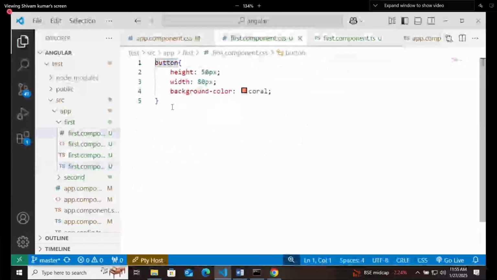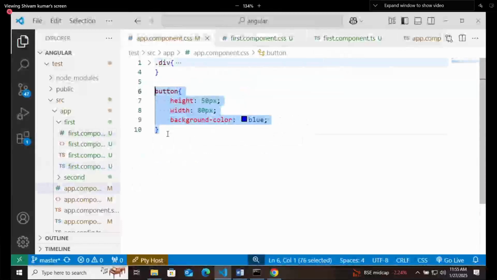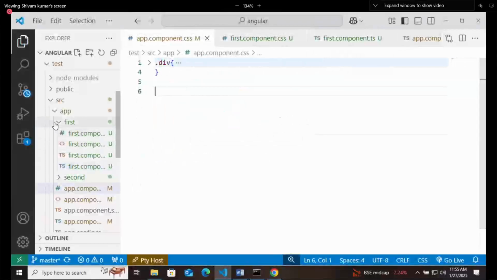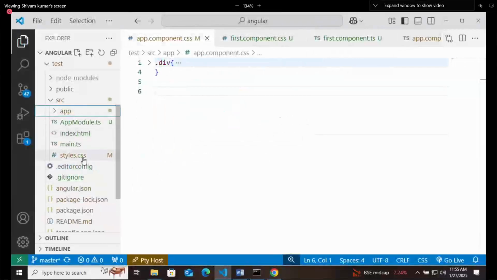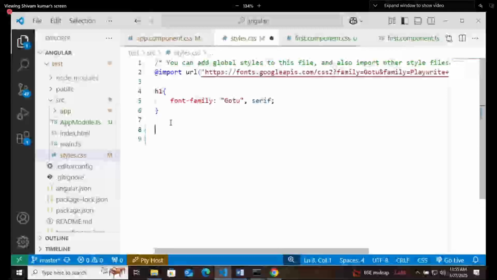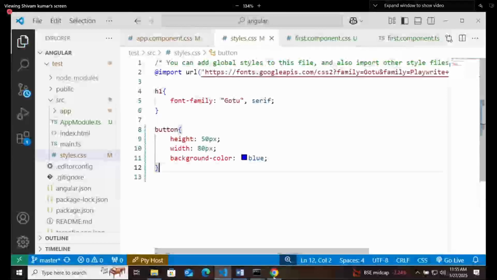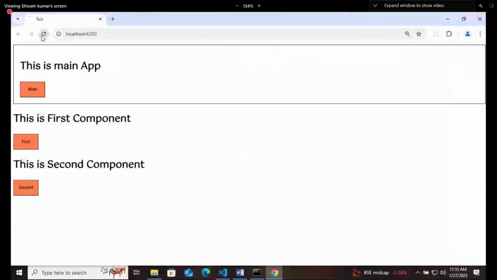Now what I will do, from the app component, I will remove the CSS property. And we know that style.css is our global CSS. Paste it here. Now also no one is having the blue color.